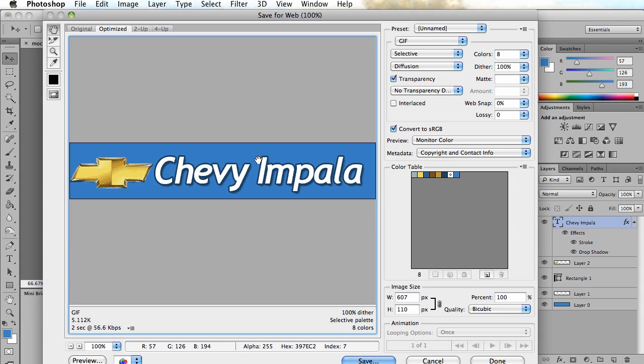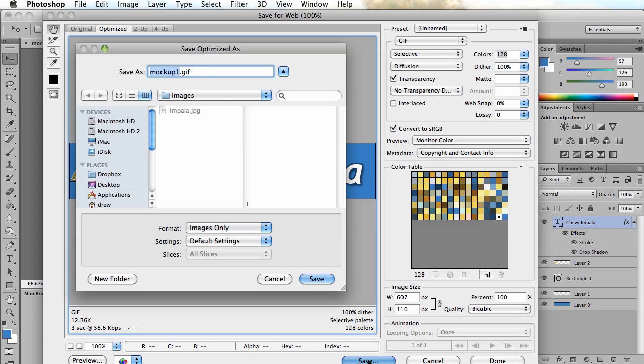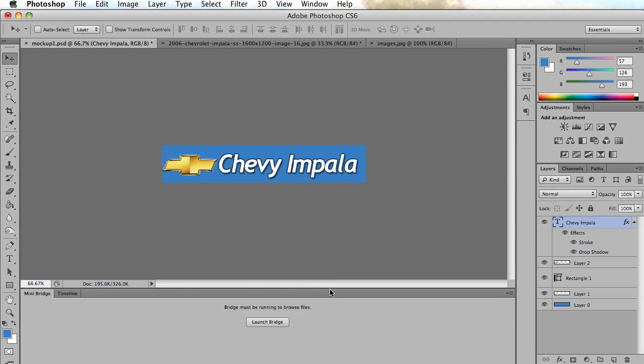So in this case, I have a little problem with that logo, so I may want to increase the number of colors in here until it looks a little bit better. You can see increasing the colors up to 64 or 128. The title image is still only 12K, and it looks just about perfect, so I just increase the colors. I'll click save, and I'll just call this title.gif, save it in my images folder, and click save.